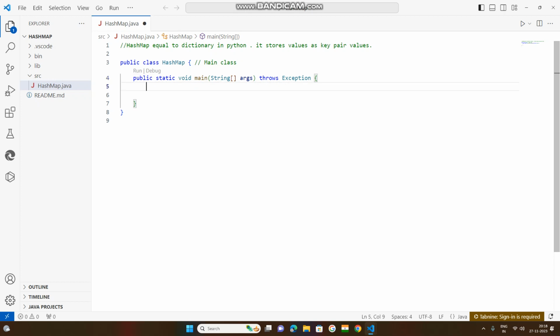Now to make the hash map, it looks like a list also. In Python, list, tuple, set. Okay, in Java, array list, linked list, hash map, somewhat lists are there. They will be used to store the values.